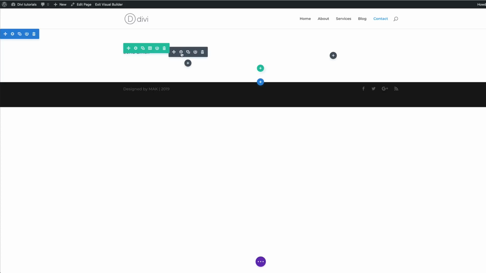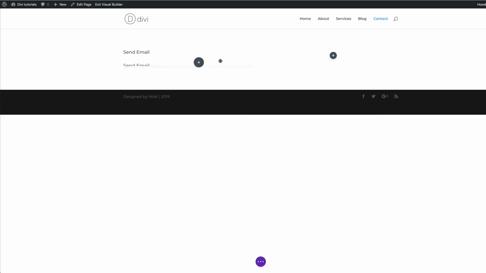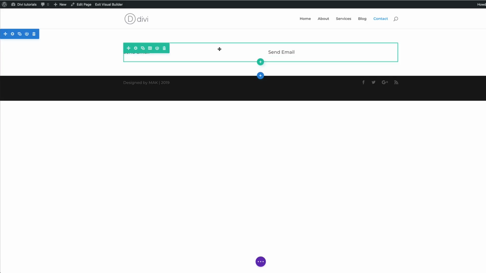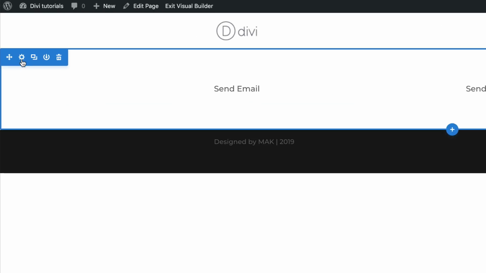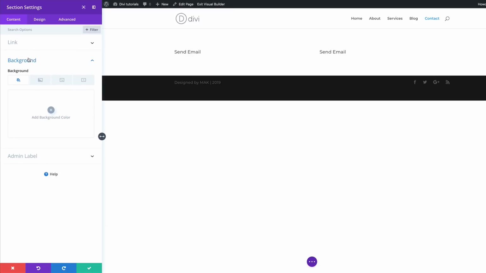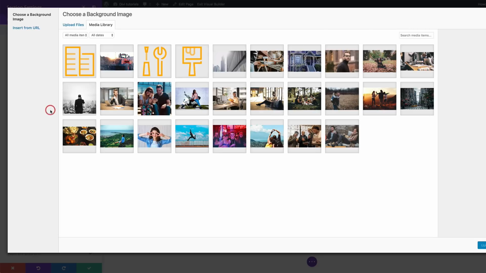So now that we have this, in fact, we need to duplicate this because we also need a title over here to the right. So what we're going to do now is to add an image to this background. So I'm going to click here on section settings, click on background, click on this third tab and add our image.